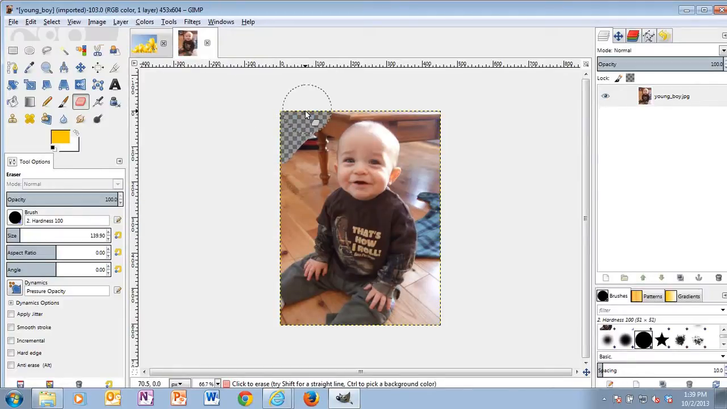So I'll click on that. And now what you'll notice when I erase is that it shows a checkerboard pattern. That checkerboard pattern that you see there is actually invisibility or transparency. It allows us to place this picture or this person against any other color background.